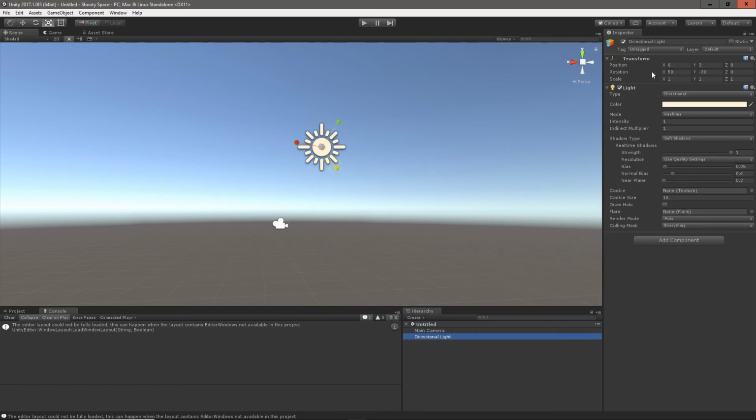And then again, in the directional light, you have just the light source and stuff like that. We're not going to get into too much detail with this, but basically this is the default Unity, how I like to have my setup.